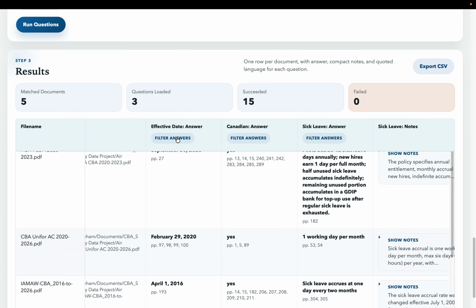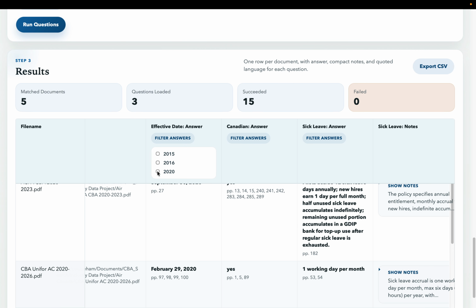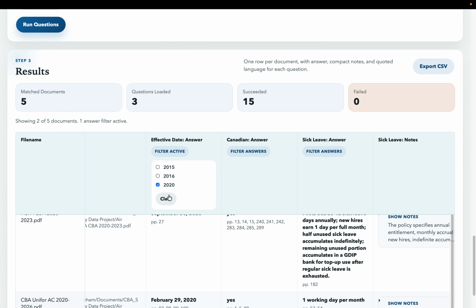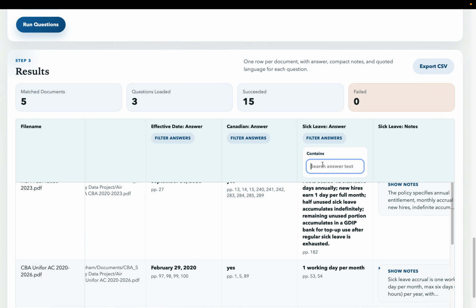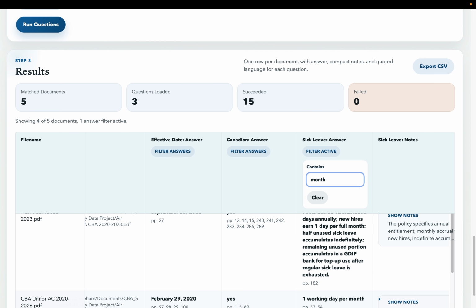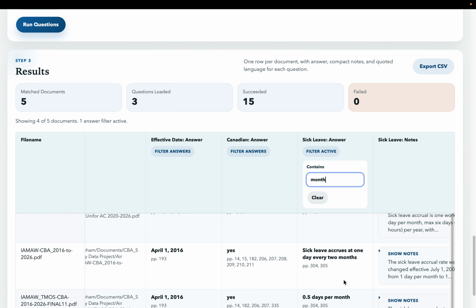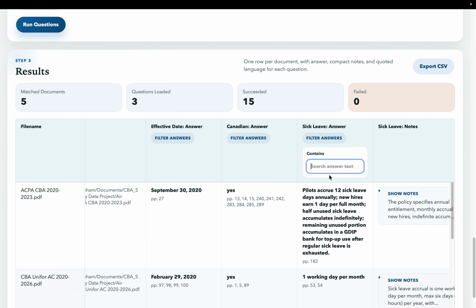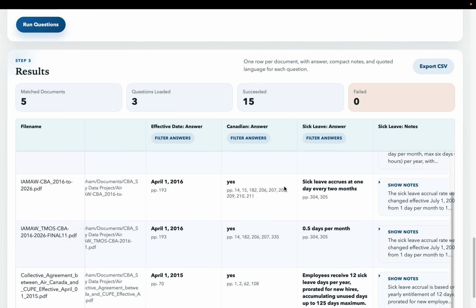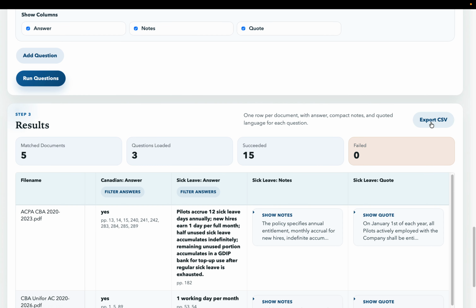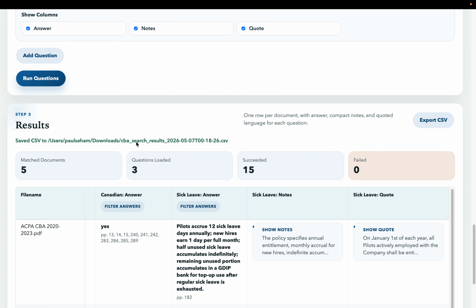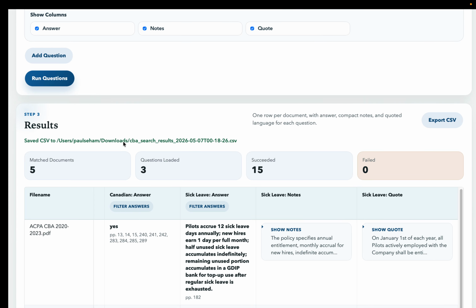And then you can also use filters. So if you only want to look at contracts in 2020, you could do that. For short answers, it's a kind of string filter, but you could look for a specific word, and then the only answers with the word month, for instance, would be left. But this would be the table output, and then if you wanted to save this output, you could click Export CSV. It tells you that it's exported it to your downloads folder.